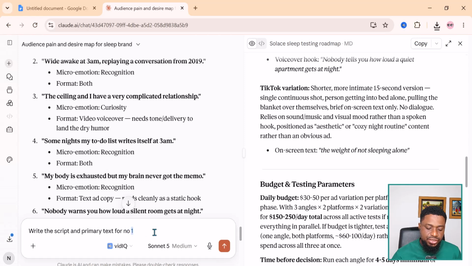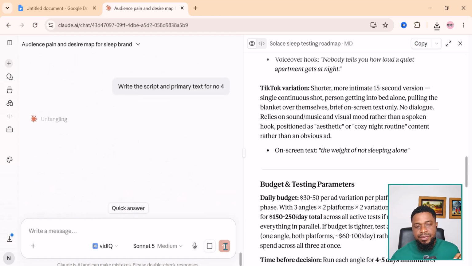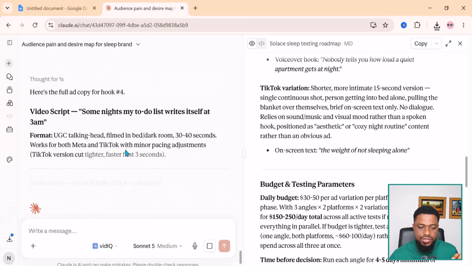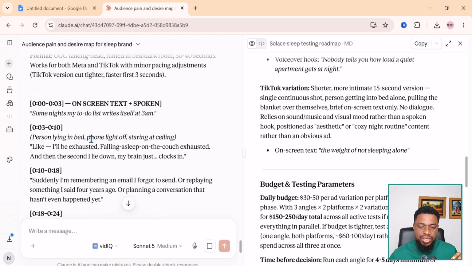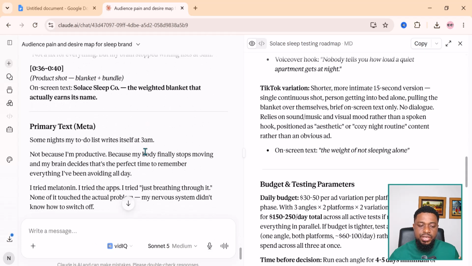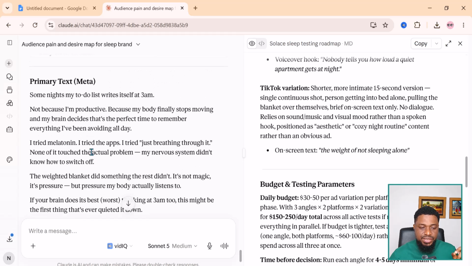So we can come here, change this to number 4, and it's going to write a more personalized ad angle for us. So this is a script. We use a UGC talking head style, and this is what we can actually say, like I'm exhausted, falling asleep, and so on and so forth. But also see the primary test here, and this primary test is a specific angle that we can test, and this angle is going to be talking to a specific persona, and this is what we need to make our ads start converting better right here.